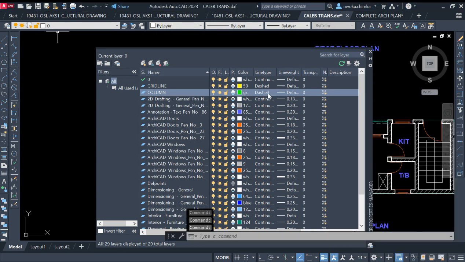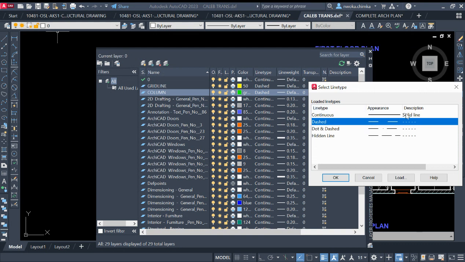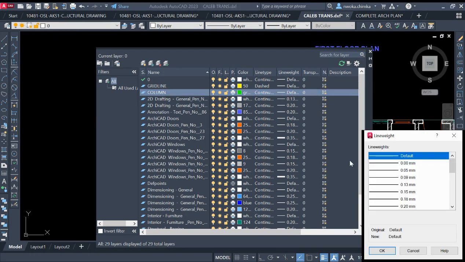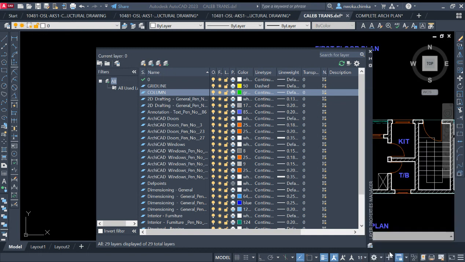Now I'll go here and choose my line type as continuous, and I'll say okay, and then go to this line width, and I'll choose 0.30, or I'll just use 0.50, and I'll click on OK. So these are the two layers you're meant to create, grid line and column.